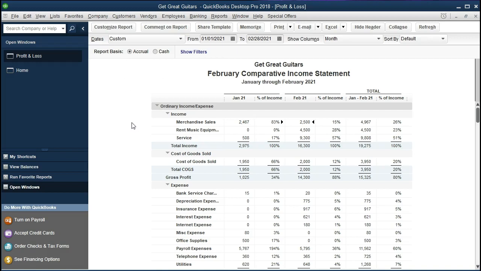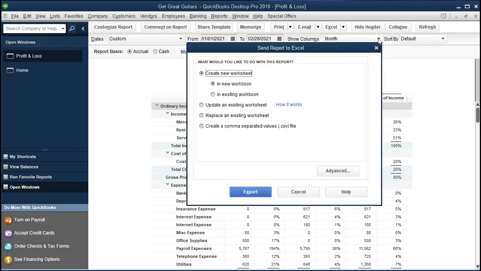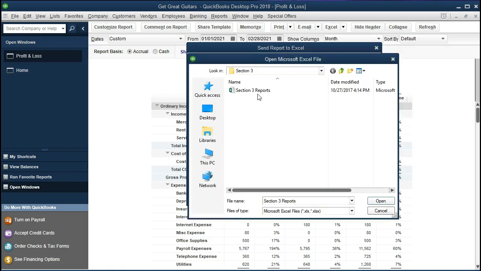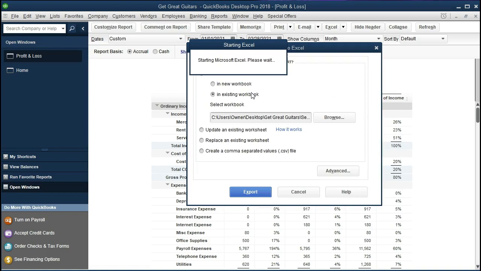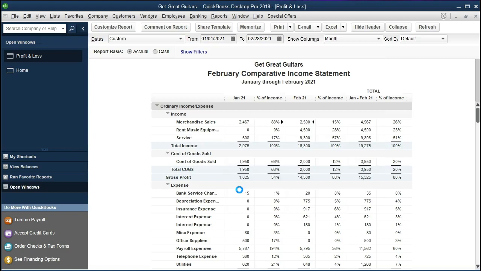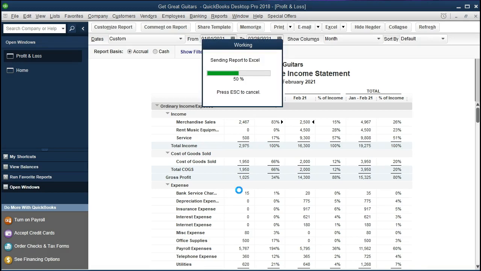We're going to go ahead and save this or export it to an Excel sheet we have already created by going to the Excel drop-down up top and create a new worksheet. And we are going to put it to an existing workbook. Browse to find that workbook. Happens to be going to where we would like it. That's great. We're going to select that and either select open or just double click on it, and then we will export this information.